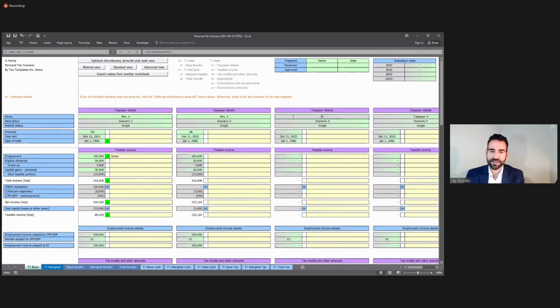So if I do Mrs. A in scenario 3, same idea. Maybe we do a 5-year plan. Let's see what 2023 looks like. Maybe in 2022 and 2023, Mrs. A thinks she's going to have more employment income. We can change all these numbers as we go, and then we can go ahead and review all of our results with those numbers side by side.